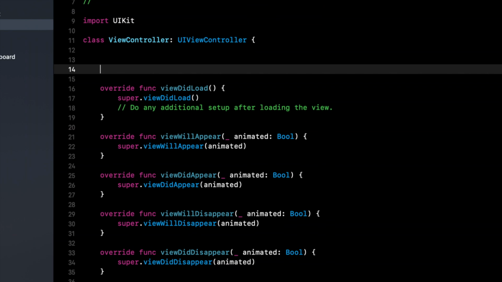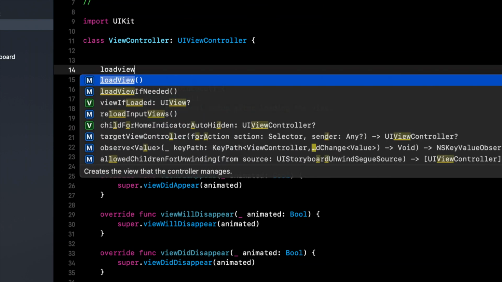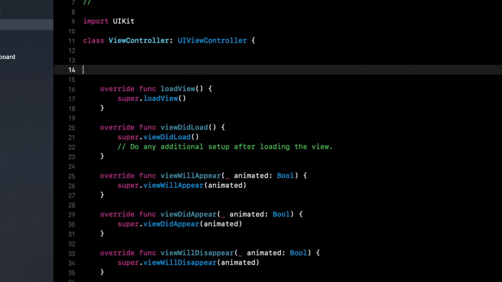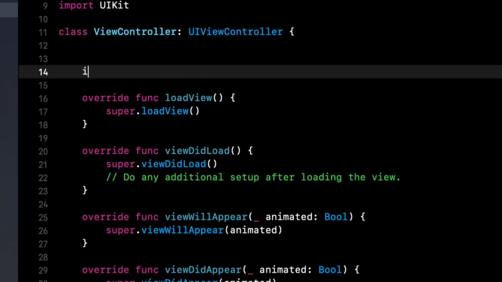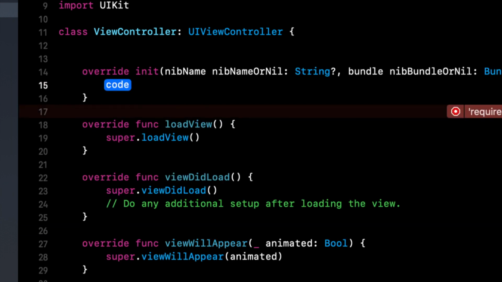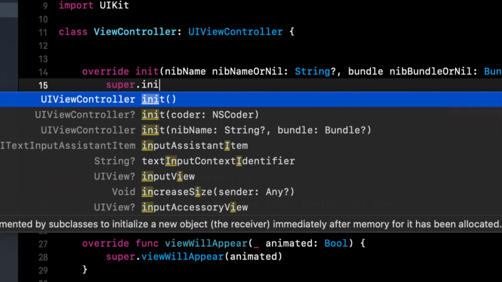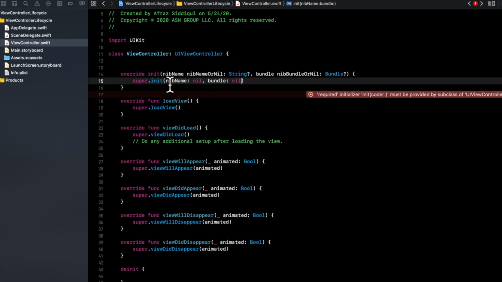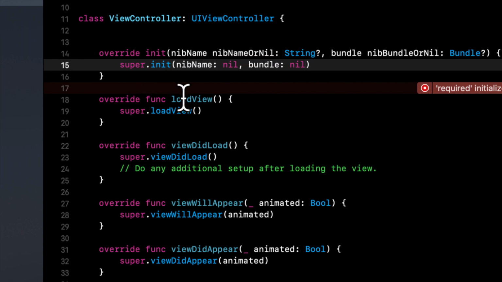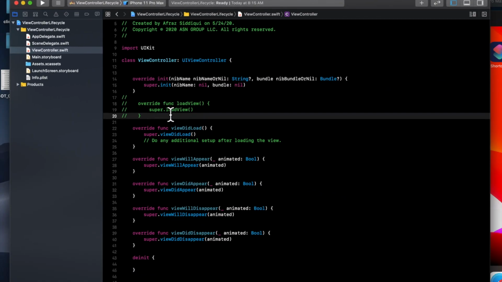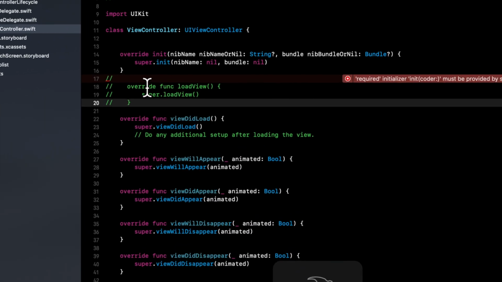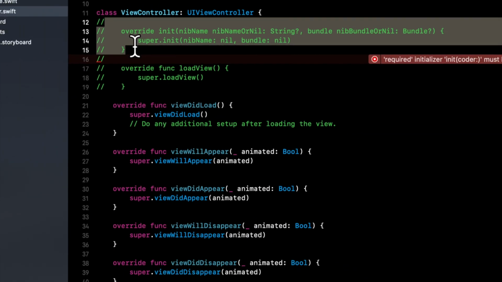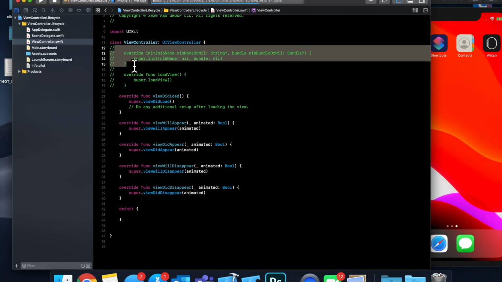I'll comment them out to begin with so our app can actually run, but let's do loadView, super.loadView, and init. And the one we want for the init is init(nibName:bundle:). So we can say super.init(nibName: nil, bundle: nil). And let's see, it's complaining about this, so let's just comment this out. Now let's hit Command B, everything should be compiling. Looks like we still have an error, and it's because we're not actually overriding this, so let's comment this out as well. Now let's hit Command B, and everything should be building.